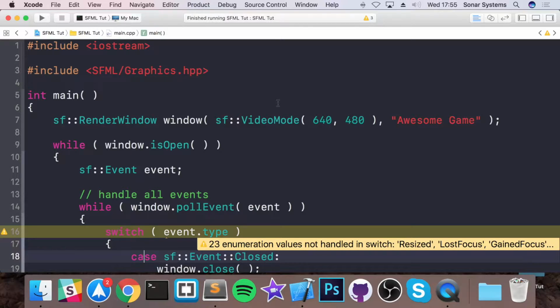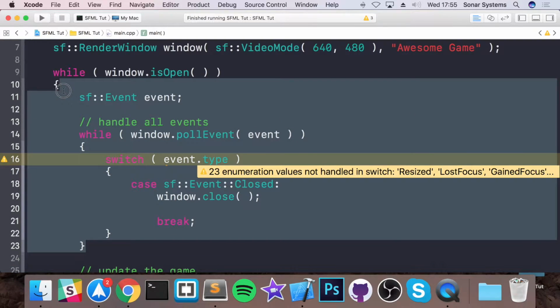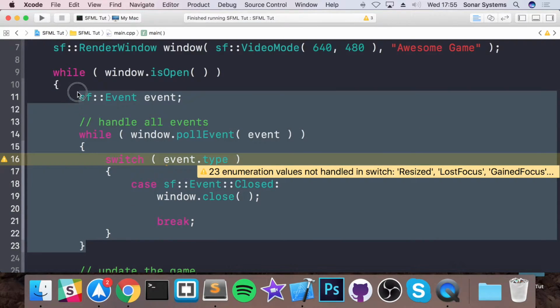First of all, if you have followed the setup video for Visual Studio, aka Windows, you probably don't have this code here unless you've added it yourself. If you haven't, then you won't have this code. If you follow the Mac setup video, you already have this. This is the event system.